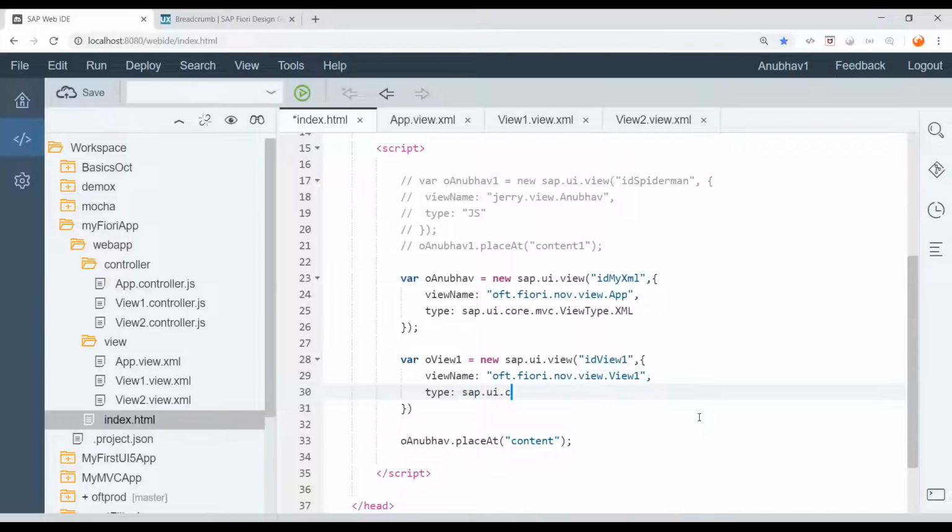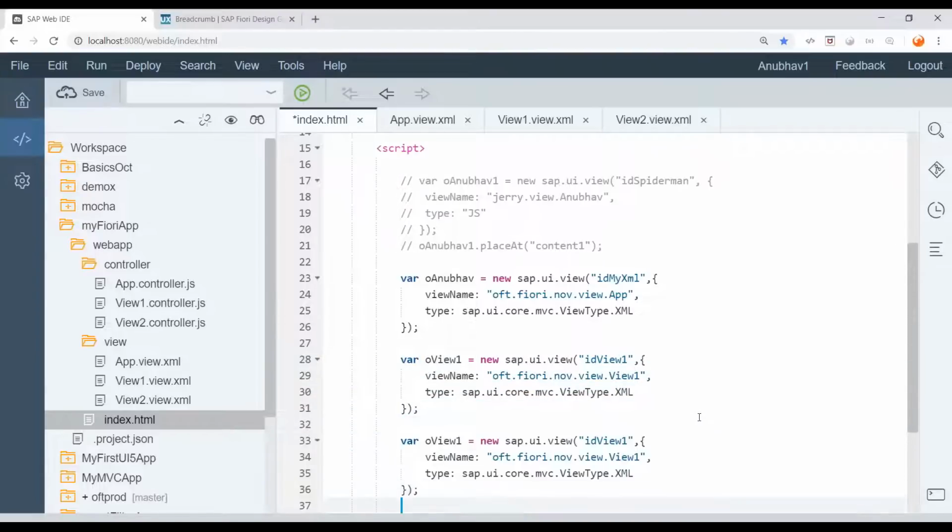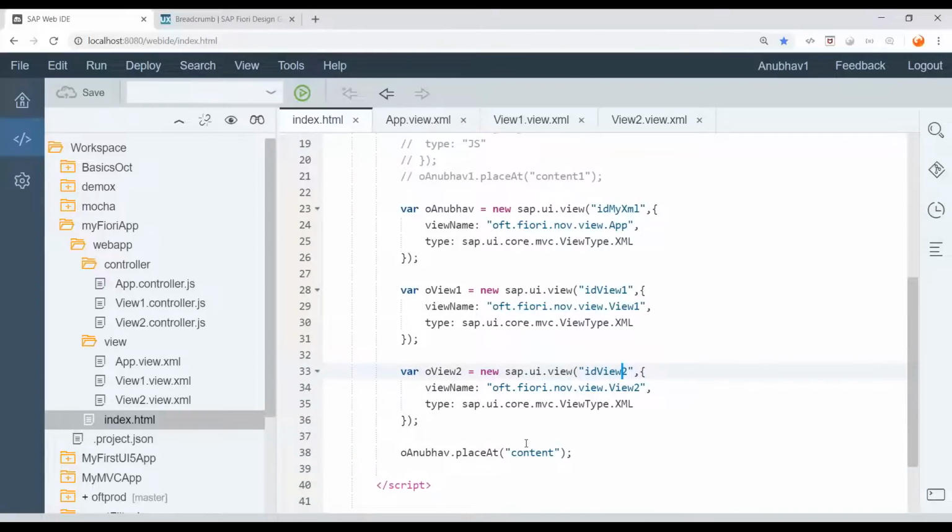Let's use a constant provided by UI5, sap.ui.core.mvc.ViewType, a constant structure which has a constant called XML. If you understand this piece of code, why not speed up your development and do copy paste? Please do copy paste. Create the view 2 object, ID view2 and view2. Are you guys clear how I created my app object, my view 1 object, my view 2 object? This code gets executed and creates it.